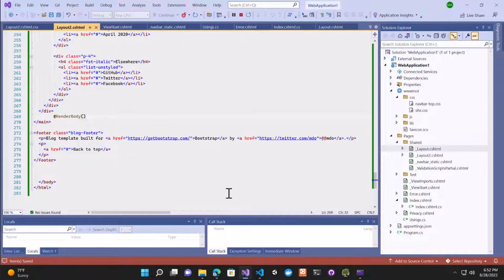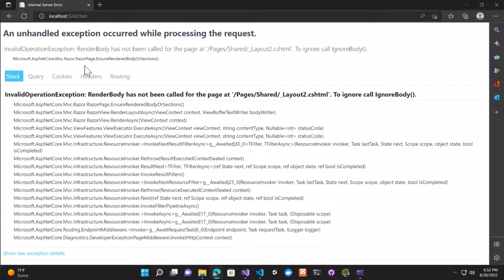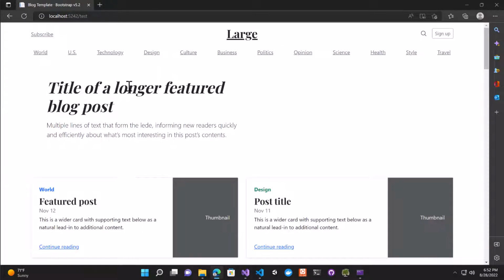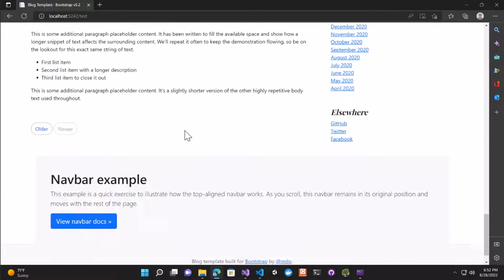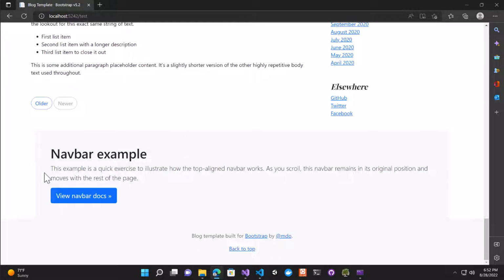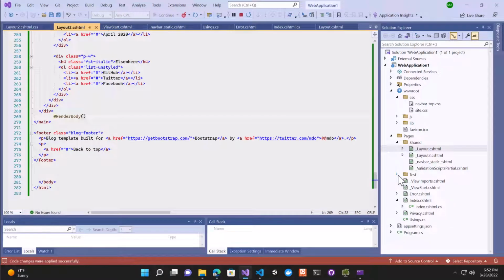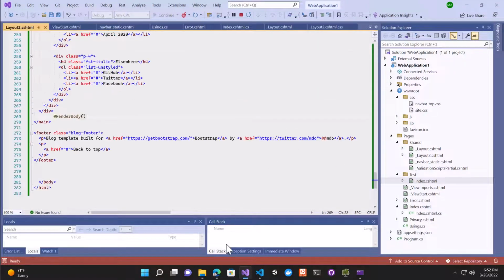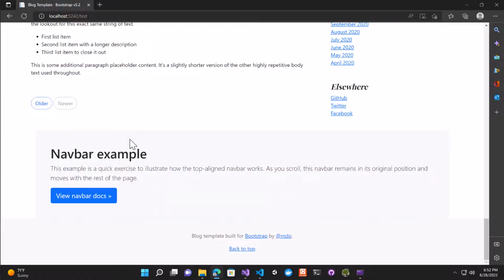And now if we refresh this, let's do a hot reload. And now you can see that we have the blog page being displayed for us, and we have that render section as part of our index file over here being rendered at the bottom.